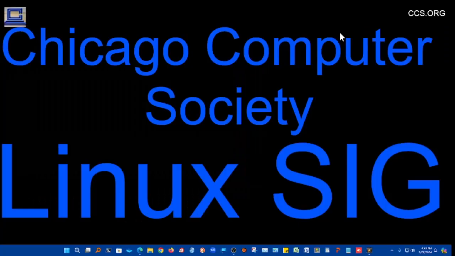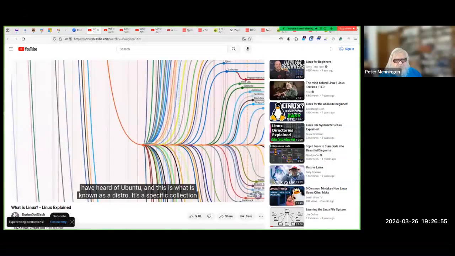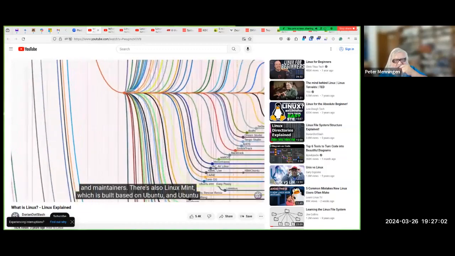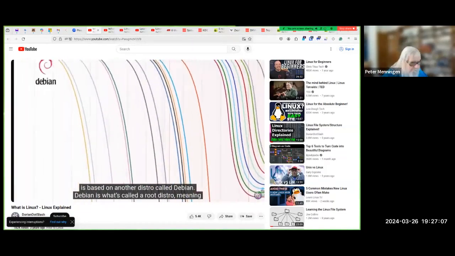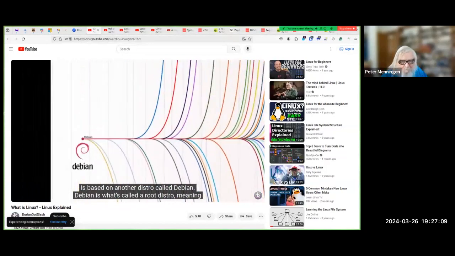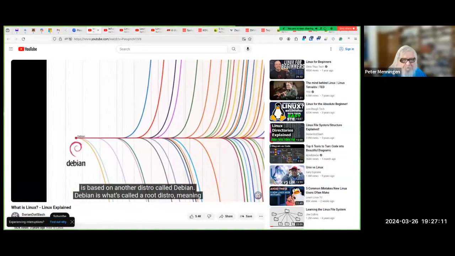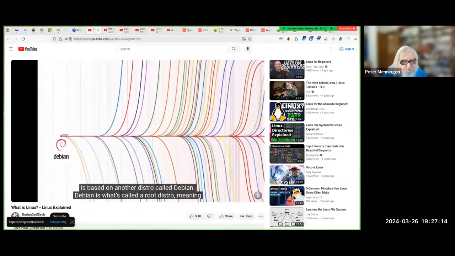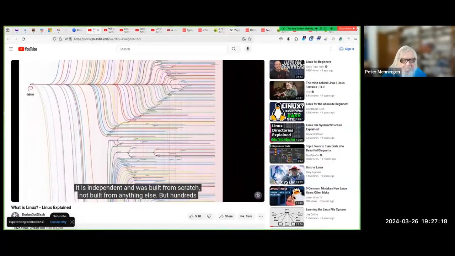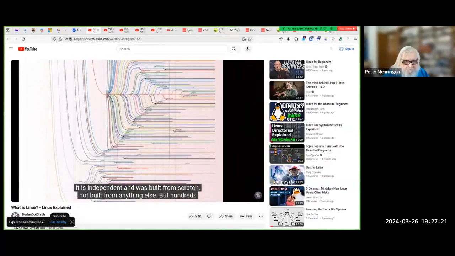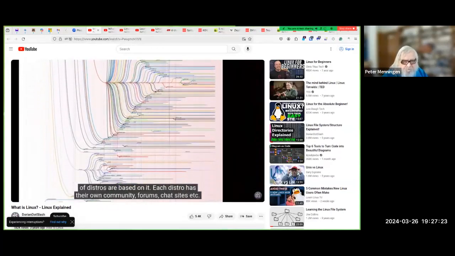You may have heard of Ubuntu, and this is what's known as a distro. It's a specific collection of software packages that create the operating system and is managed by teams of developers and maintainers. There's also Linux Mint, which is based on Ubuntu, and Ubuntu is based on another distro called Debian. Here you can see how some distros are built upon others. Debian itself is what's called a root distro, meaning it is independent and was built from scratch and not built from anything else. But hundreds of distros are based on it.